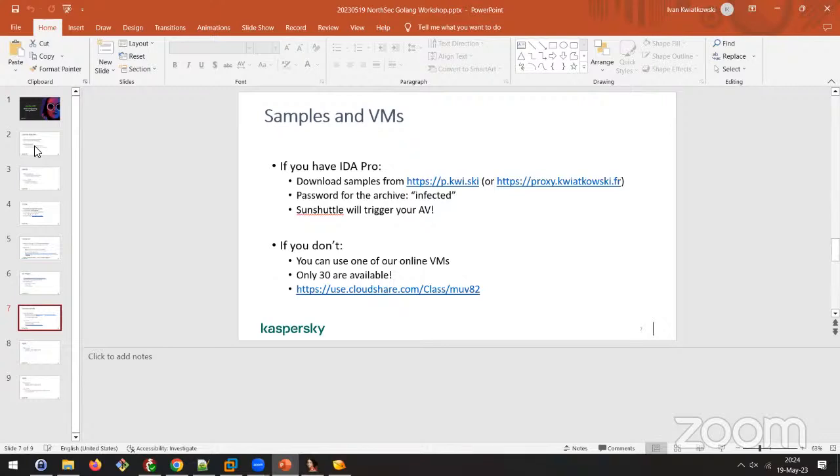If you do have either IDA Pro or Ghidra, whatever you're comfortable with, you can just download the sample directly and work on your own machine. If you don't, I do have some online VMs that you can log into through RDP. I've got BinChat, probably it works too. In that case, you can just go to kwi.ski or the full name there, and there's going to be just an archive, and you can download the sample and look at it. The password is infected.